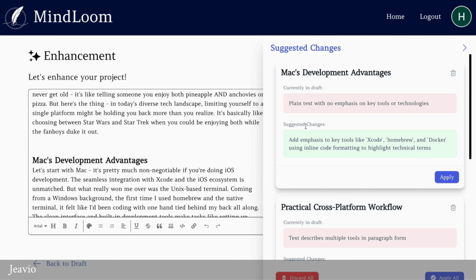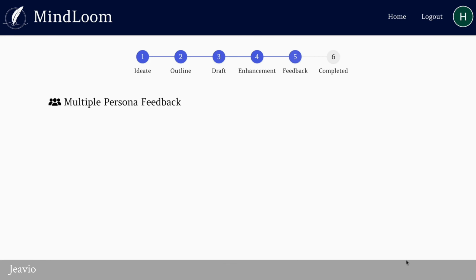So suppose on clicking on style consistency check, it is giving me a suggestion that there is plain text with no emphasis on key tools and technologies. So it is saying that tools like Xcode, Homebrew, Docker are not in the inline code formatting text. So I can apply it from here. I'm declining it and going to the persona feedback stage.